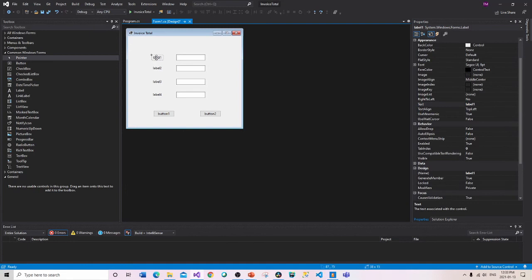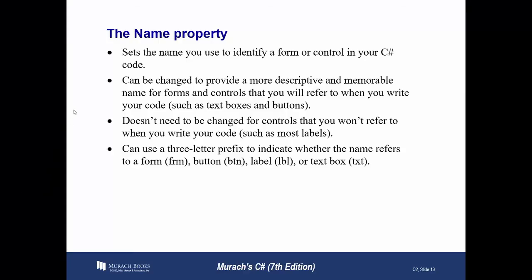Now, I can do the same thing with all of my labels, but there's something that you really should pay particular attention to, and that is the naming conventions, because this is going to become vitally important for the sake of confusion or not confusion. So here is a slide on properly naming.